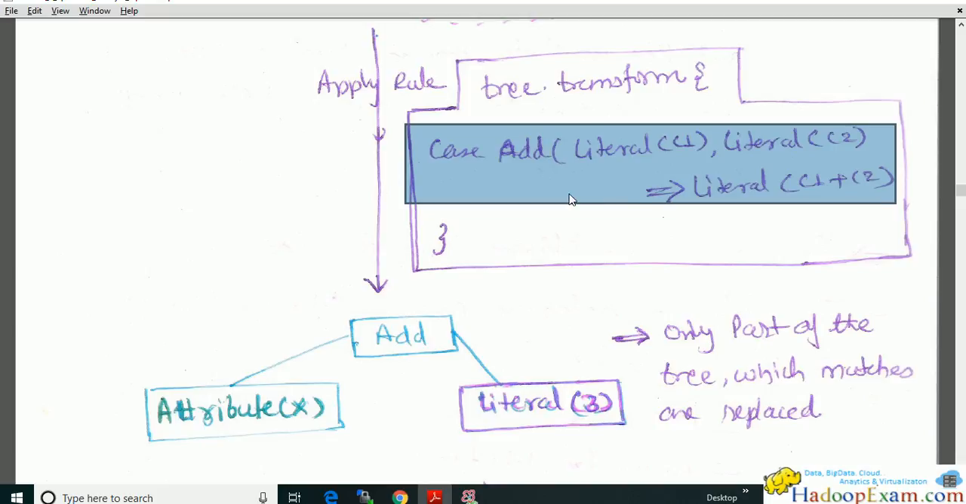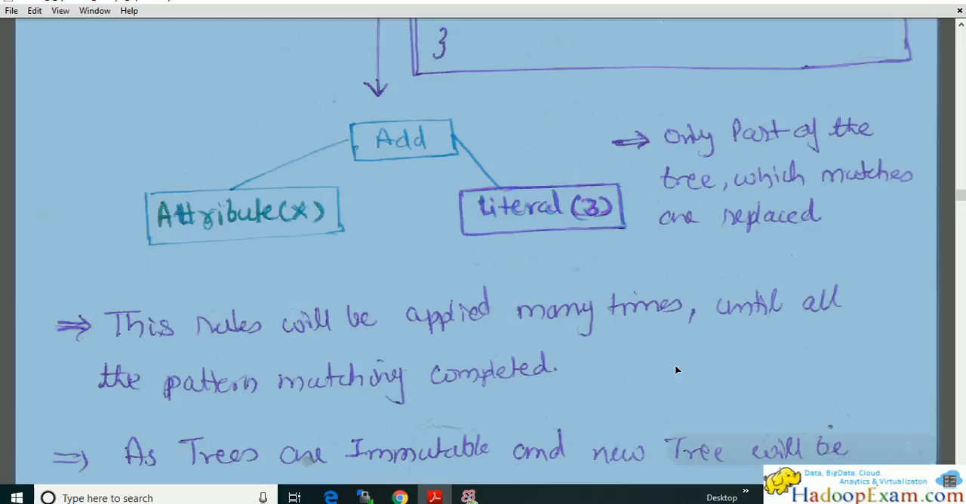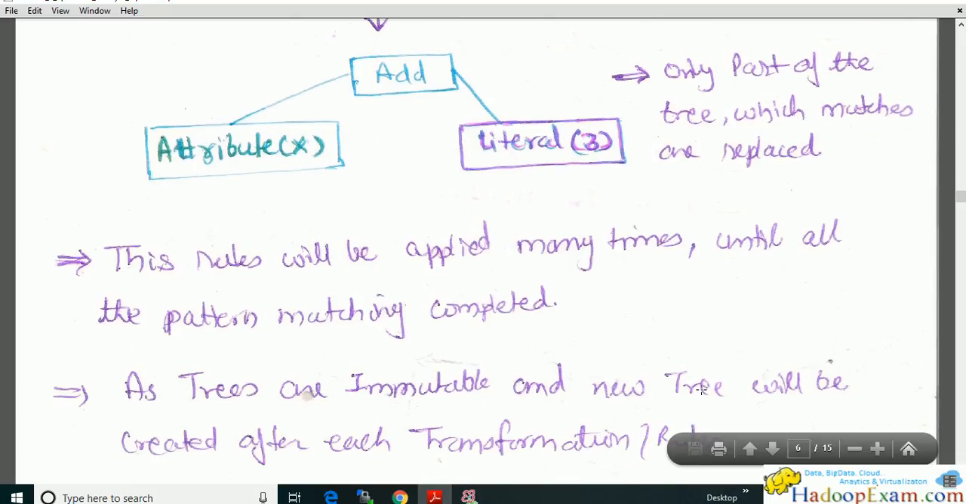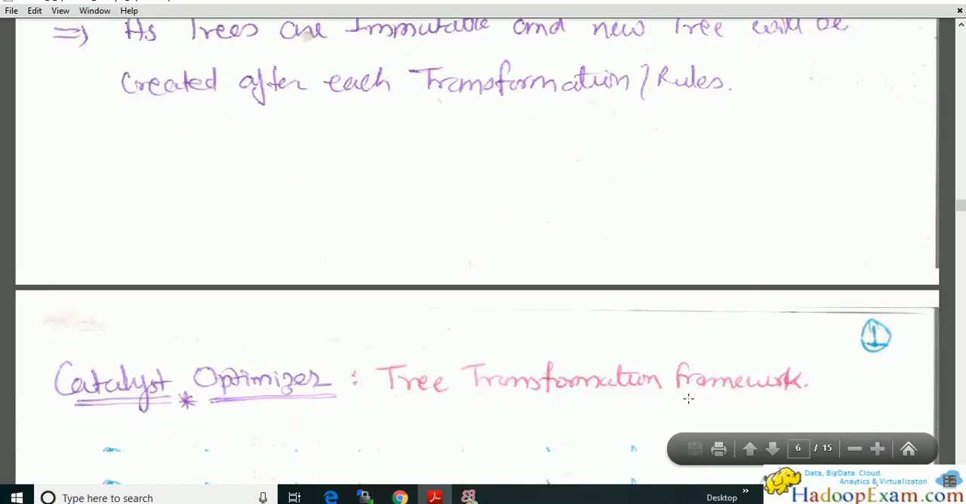Right now we are assuming only one rule, but if we had another pattern match for multiplication as well, in the same transform method, such as case Multiply(Literal c1, Literal c2) giving literal c1 multiplied by literal c2, then my tree would have been transformed accordingly. So only the part of the tree which matches is replaced. This is how tree transformations work in Catalyst. These rules will be applied many times until all the pattern matching is completed, as we have discussed. As trees are immutable, a new tree is created after each transformation.